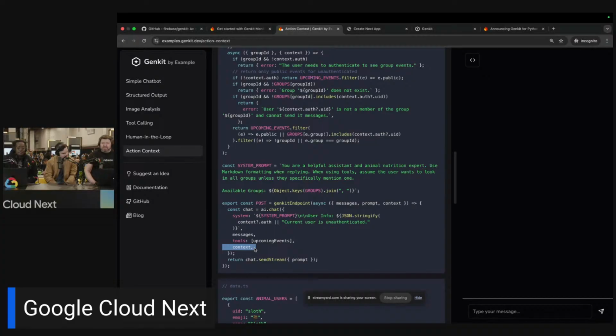And what that means is whatever data is in that context now becomes available to any tool that gets called, any flow that gets run, basically any of the Genkit primitives that execute as part of that will receive that context, and they can do whatever they want with it.